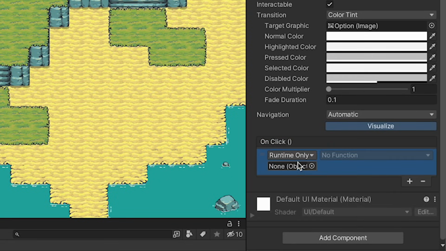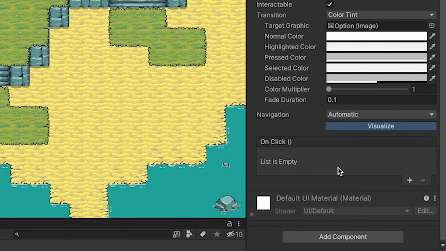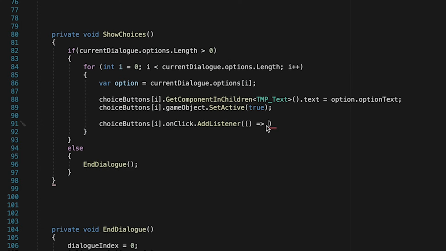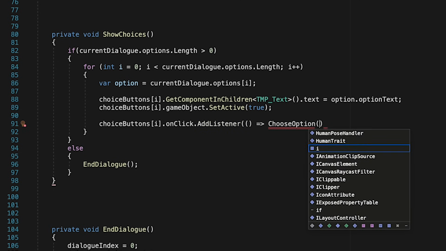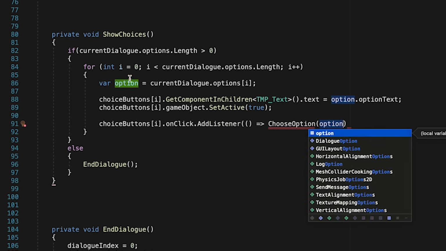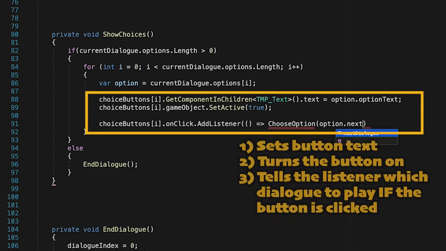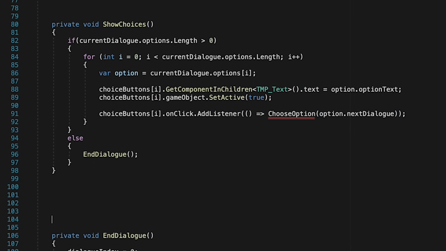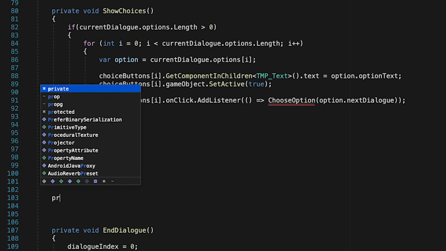Now normally you could manually fill this in by dropping scripts in here and then selecting methods to run. However, we're not going to be able to do that as our onClick will do different things for each button depending on the conversation we're in, and so we'll do this dynamically in code instead. So when we turn the buttons on, we're also going to tell them that when we click them, they need to call a new choose_option method, and they're going to pass along whatever option they're currently looking at. And specifically for the option, they're going to pass the next dialogue. So it'll just pass along the conversation that needs to happen if you click this button.